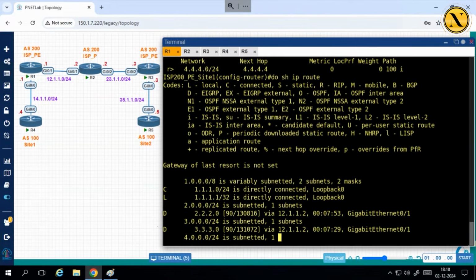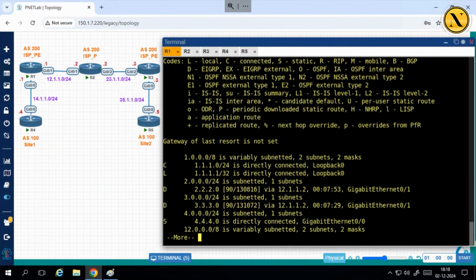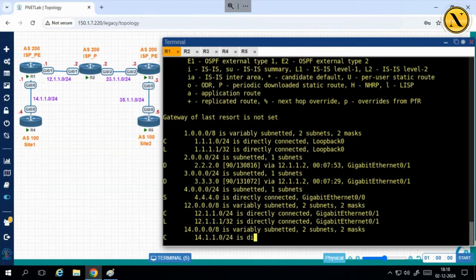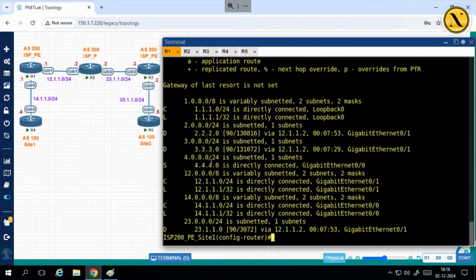If you remember, I have configured this static route on R1 towards R4 for this 4.4.4.0. See, so what is happening? The EBGP AD value is 20, but the static route AD value is what? 1. And from your routing basics, you should be aware that the lower AD value is preferred first, then the router checks other things in the route table lookup. So that's why it is there, but it is not saying that it is not the best path.